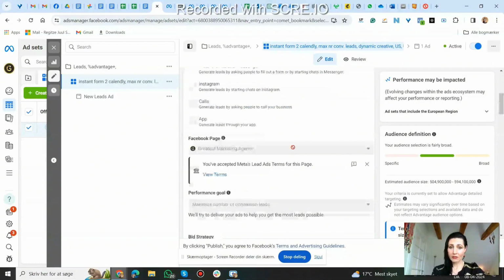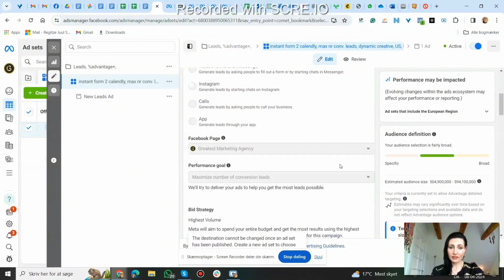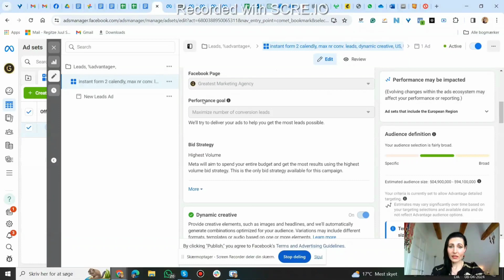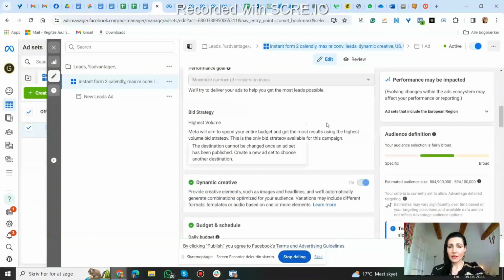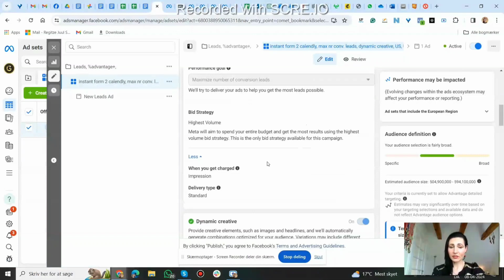Make sure you pick the right Facebook page. Accept Meta's lead ad terms for this page. I did that. And performance goal, maximum number of conversion leads. And I believe we can actually change that. So make sure it's maximum number of conversion leads and not just the maximum number of leads, or I think it says. Bid strategy, highest volume, I don't touch that. When you get charts, impressions, delivery type standard, all that is standard.